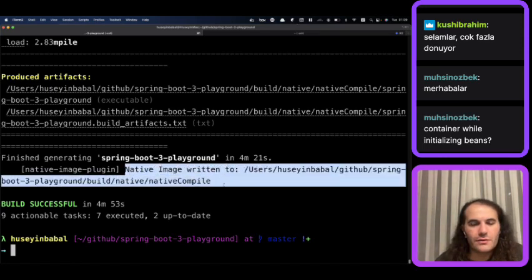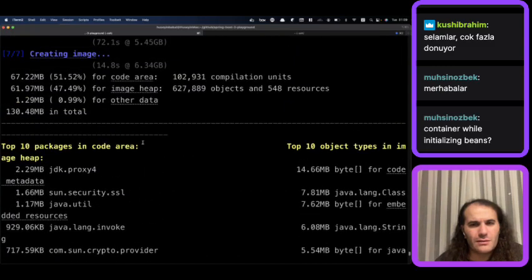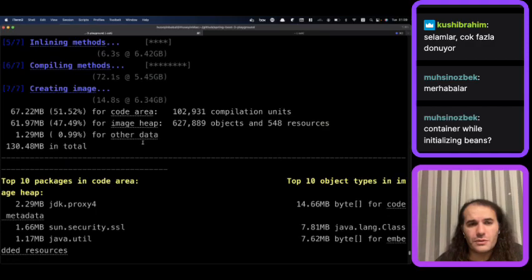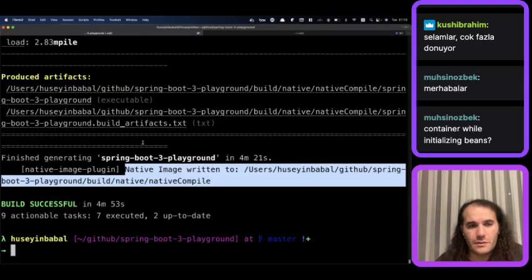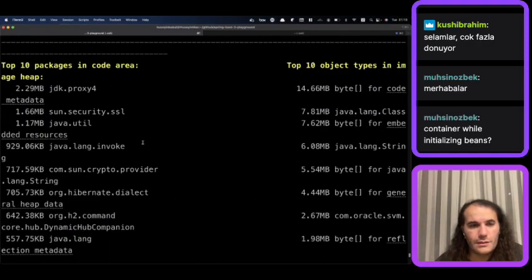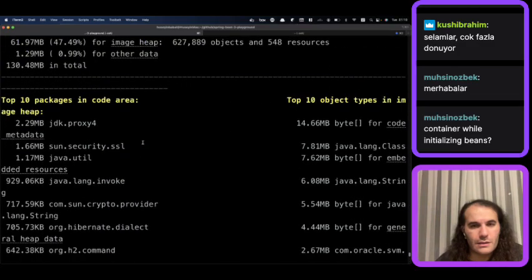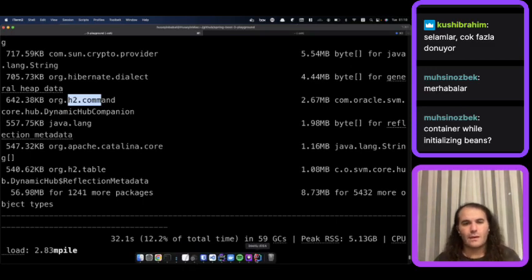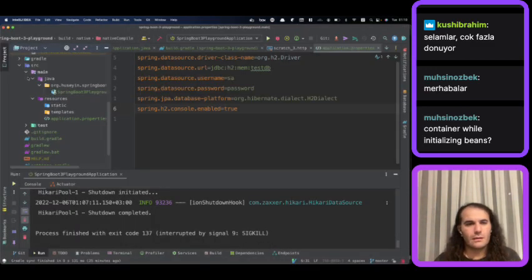Okay, you see the native image written. By the way, the compilation takes too much time. I don't think it is related to my computer because I have enough memory for that. But you see, they just provide some kind of memory summary. And there's JDK proxy. We already mentioned security, java.util.invoke, crypto, core. Okay, let's see.